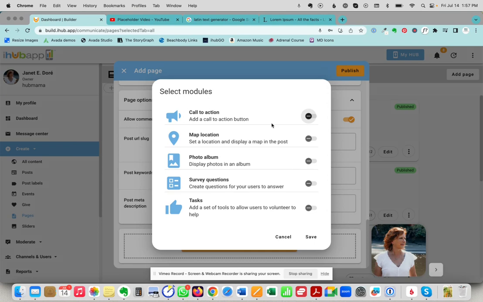And just like on the posts, you can add modules to the page. You can add 1, 2, or all of them. Doesn't matter, however many you want. So I'm going to walk you through what each of these modules looks like.